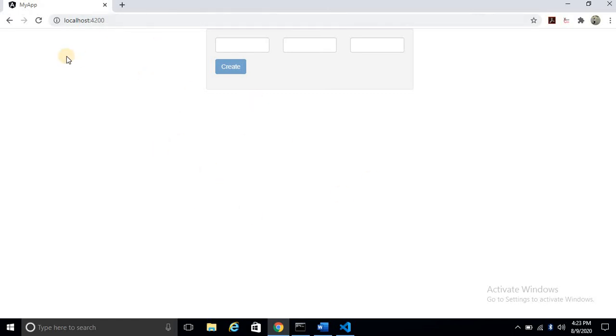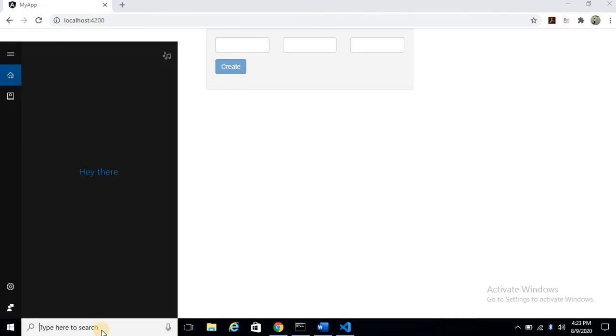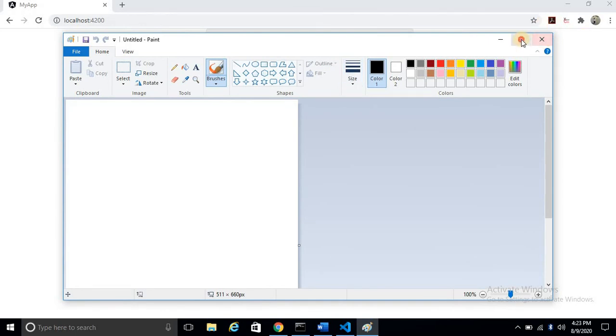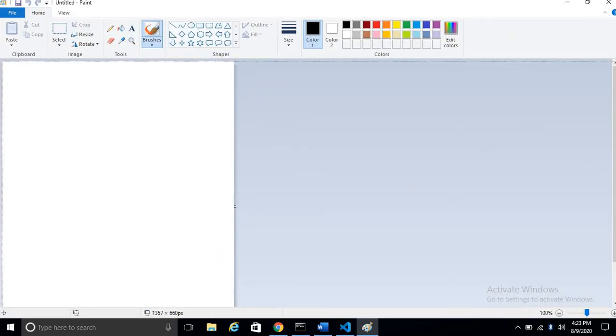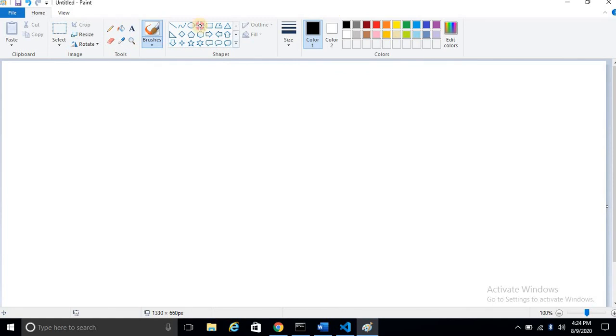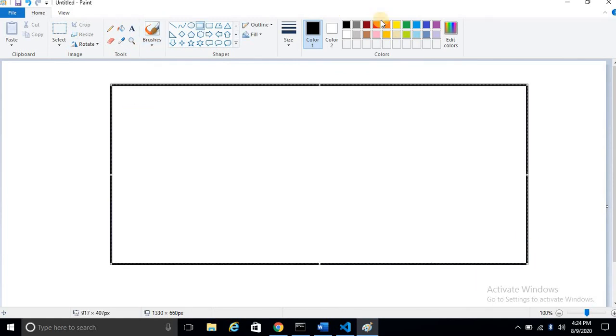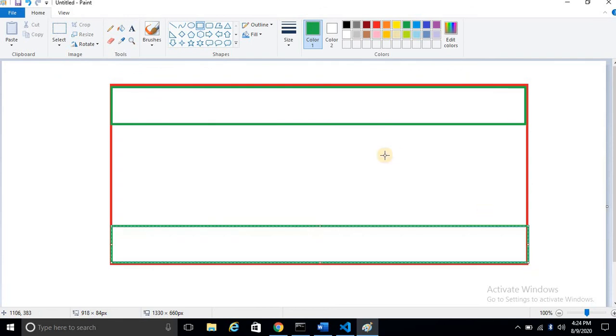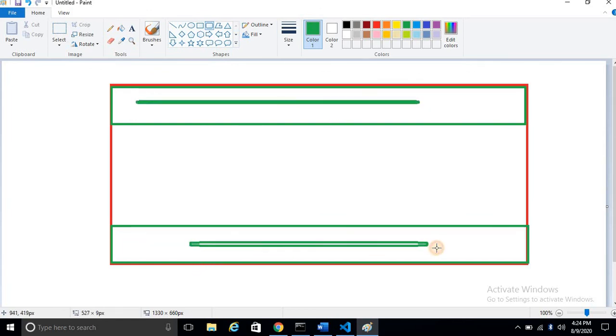I will give a basic example. Suppose this is my web page. In this web page, these are the headers, and this is the footer. Every time the header and footer will be the same, like the logo and menu and all. And here also some text, contact us and something.